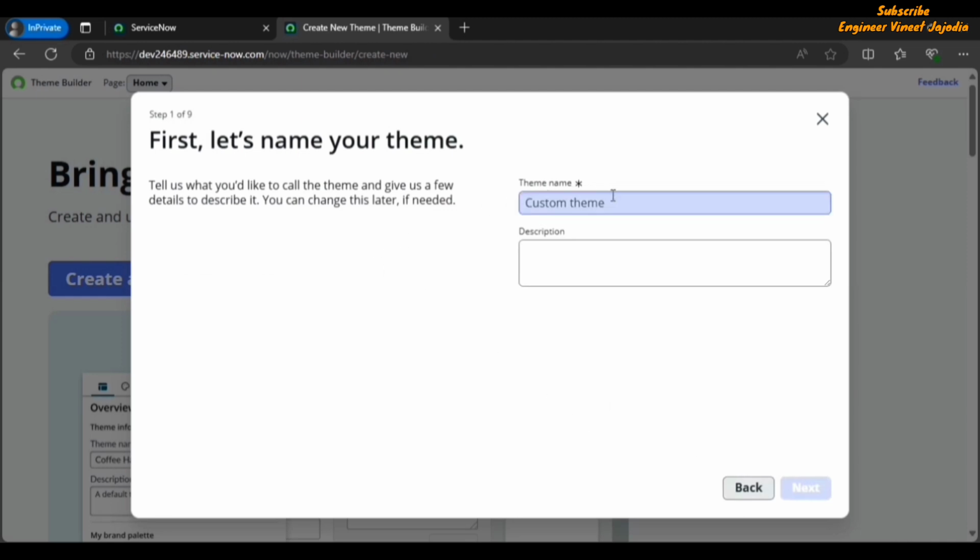Let's give a theme name. You can give theme name according to your requirement. Right now we are going to give the theme name as the placeholder, custom theme. Okay, you can provide a description here. Click on next button.